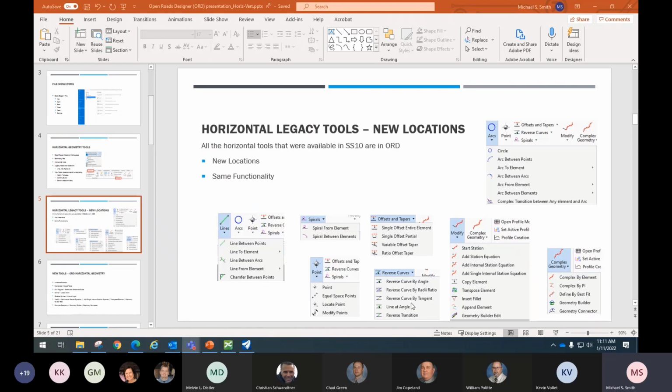Reverse curves, there's a couple of new ones in here. Line and angle is one of them. You can draw a line from an element that's out there on the screen at a particular angle to another element. So that's one of the newer ones.